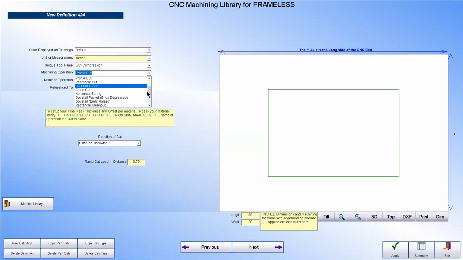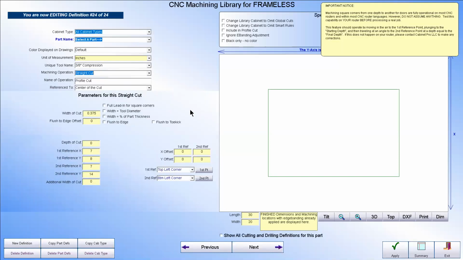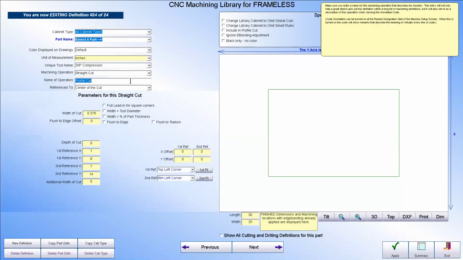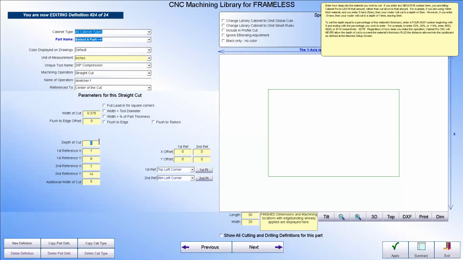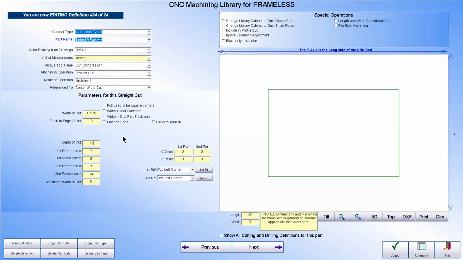Machine operation is going to be just a regular dado cut, because this is going to be for a stretcher. And we're going to call this whatever, stretcher front, for lack of a better word. And depth of cut, 1/4 inch. Now, I'm going to put this on a part similar to, let's say, an unfinished end, and we're just going to deal with the left unfinished end.